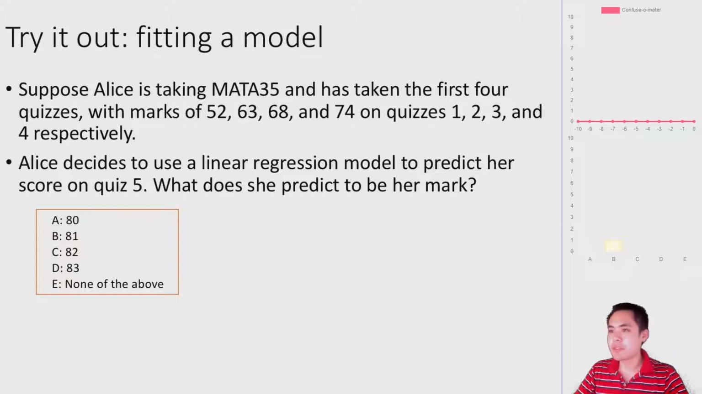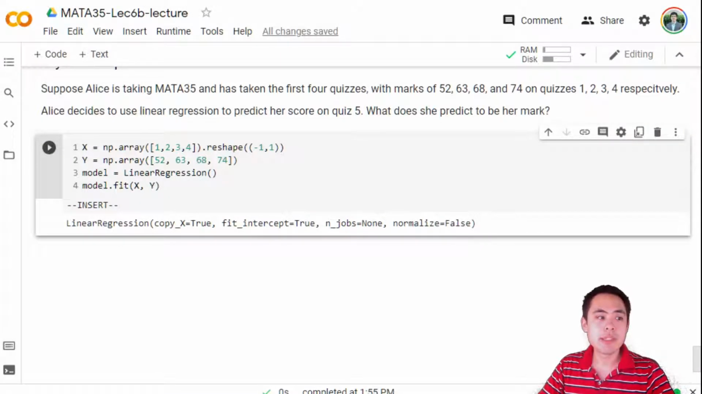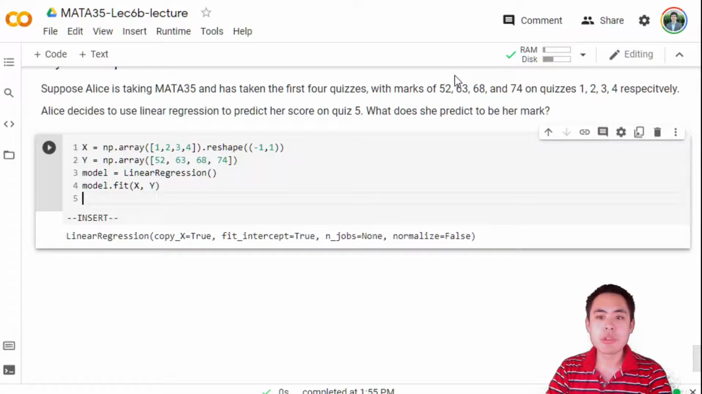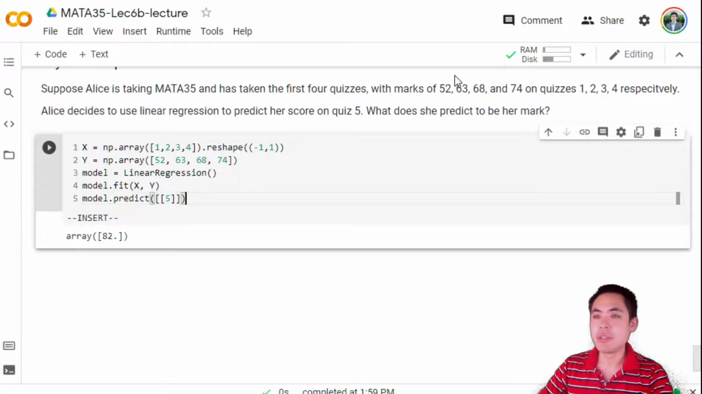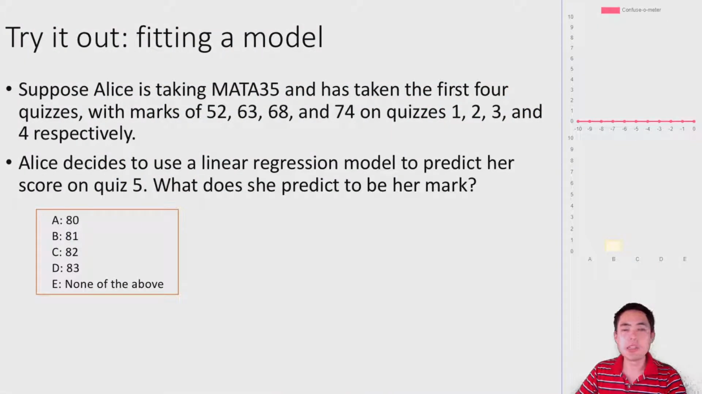Since it's almost the end of class, let me go ahead and show you the code for doing the prediction again. So let's go back to Chrome. We have this linear fit, so we fit this model, right? And now we're going to do a model prediction. So we're going to print model.predict of 5. And that gives you an answer of 82, if you typed in the numbers correctly. And so therefore, the answer on here is actually C.